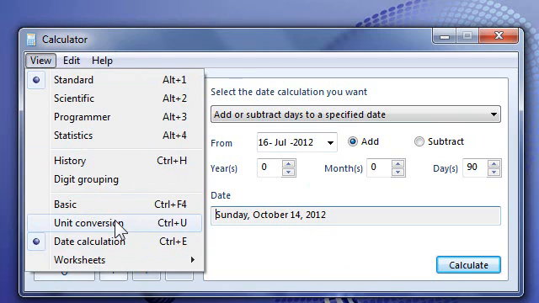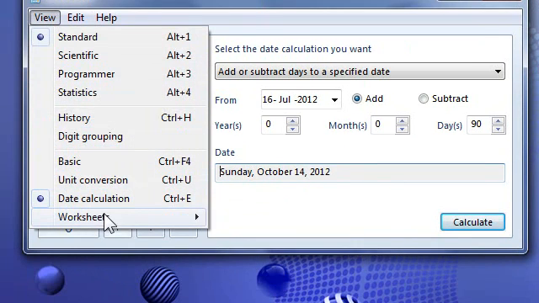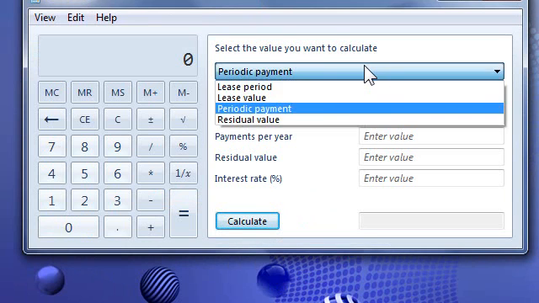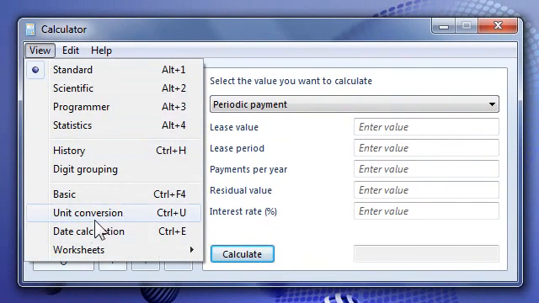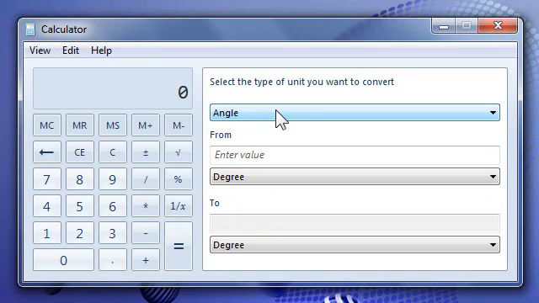Another one that I like is the unit conversion, but before I do that, let me bring that up so you can see the menu a little better. There's actually a miles per gallon calculator, a per 100 kilometer fuel economy calculator, calculate a vehicle lease. I mean, it's great what you can do in this. Now, the other one that I use a lot is the unit conversion. What's the easiest one? Statute to metric. That's a good one.